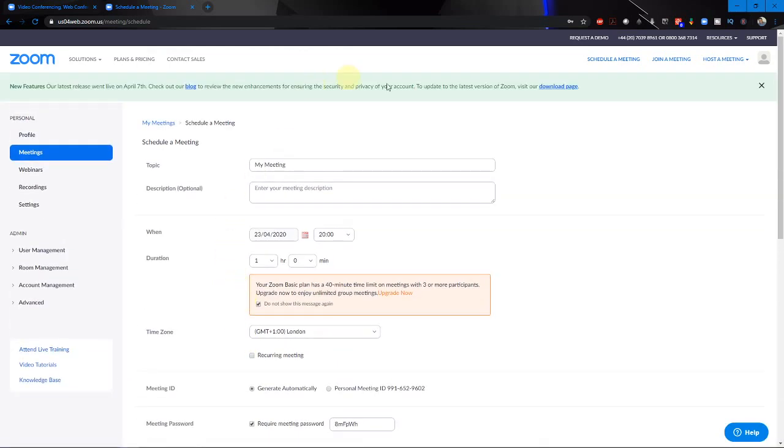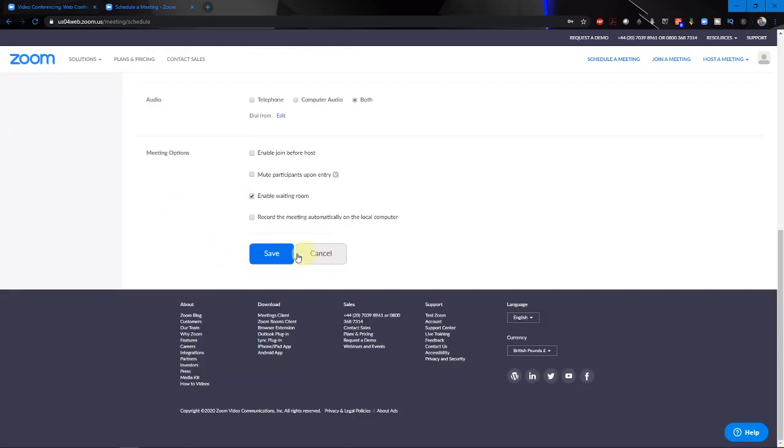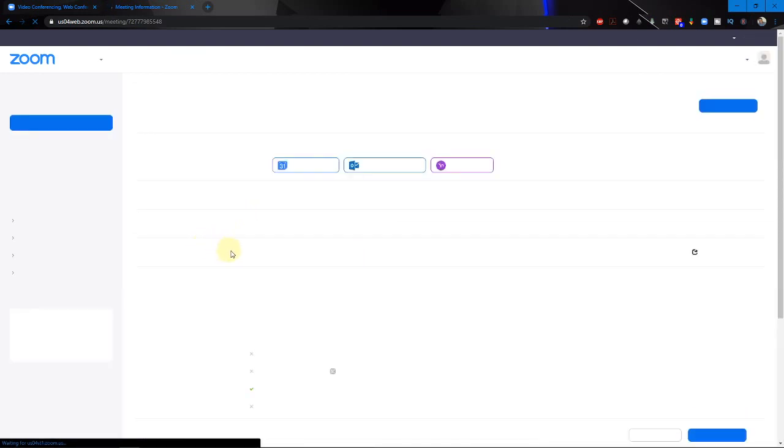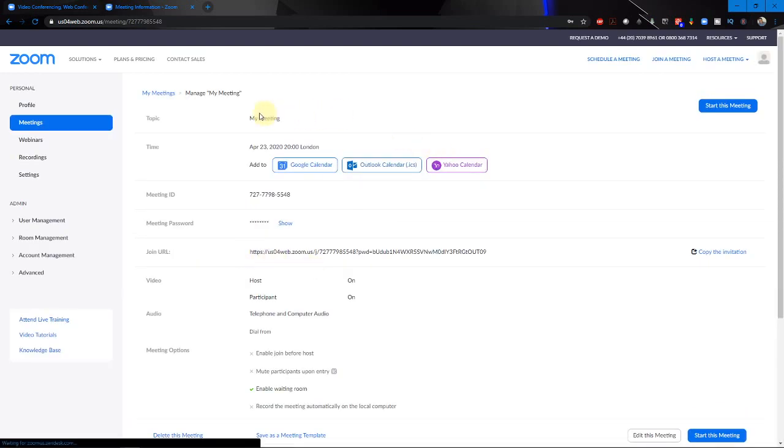Okay, so once you've set all your meeting up, click save. This is the page you'll be brought to, so it's my meeting, whatever you put. Time, date, that's the meeting ID. Meeting password is now hidden.